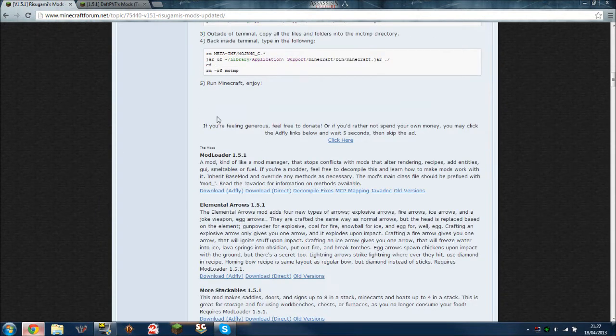Okay, so the first thing you're going to want to do is click on the first link in the description. It should take you to Risugami's mods, then scroll down until you see ModLoader 1.5.1. Just download that by clicking on AdFly or direct download.